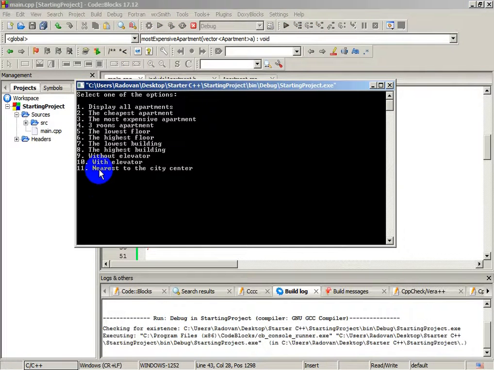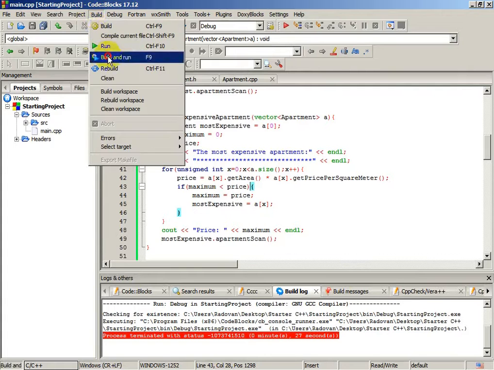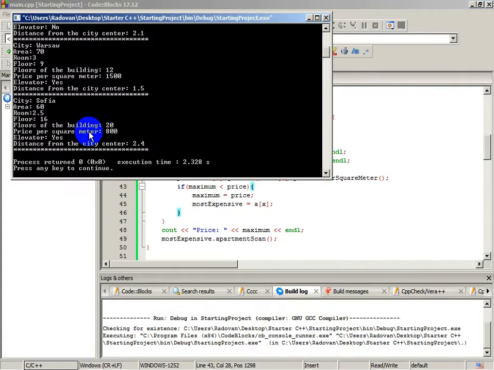Now we can just try to build and run. Let's see the most expensive. Okay, the most expensive apartment costs 105,000, and it's in Warsaw, and we know that this is true. The price per square meter is 1,500. It has an area of 70. Okay, let's display once more. Display all apartments. Option 1. As you can see, the apartment is in Sofia, has an area of 60, and price per square meter is 800.